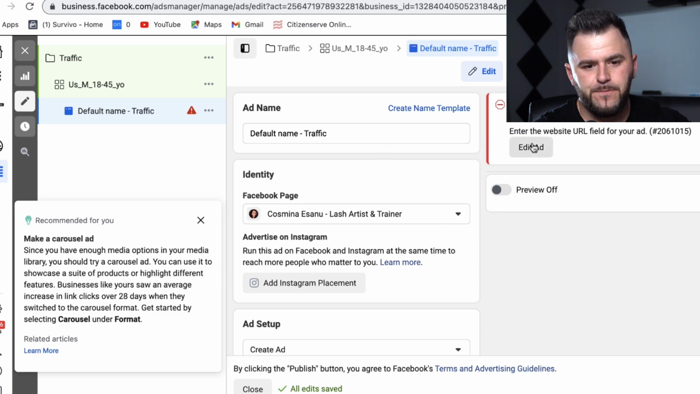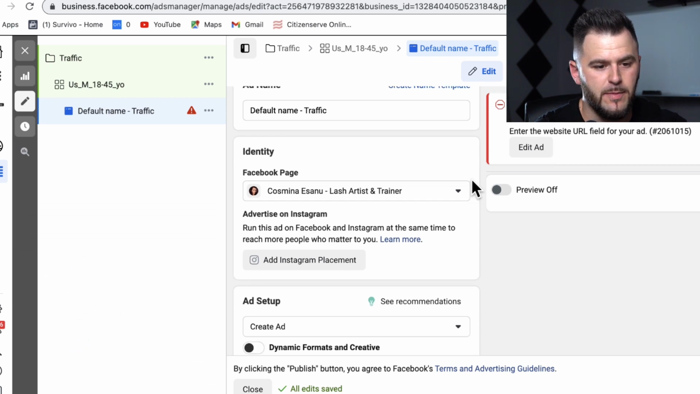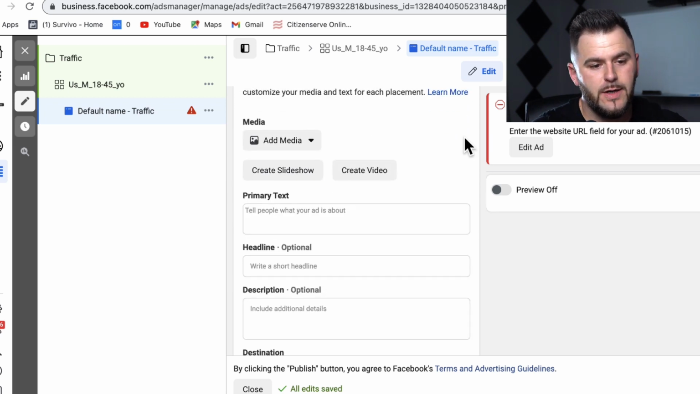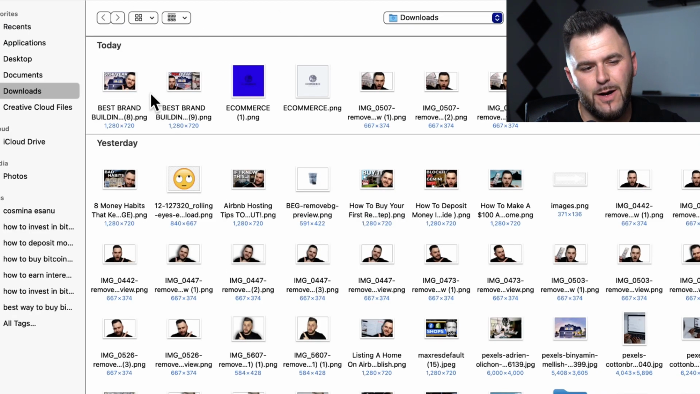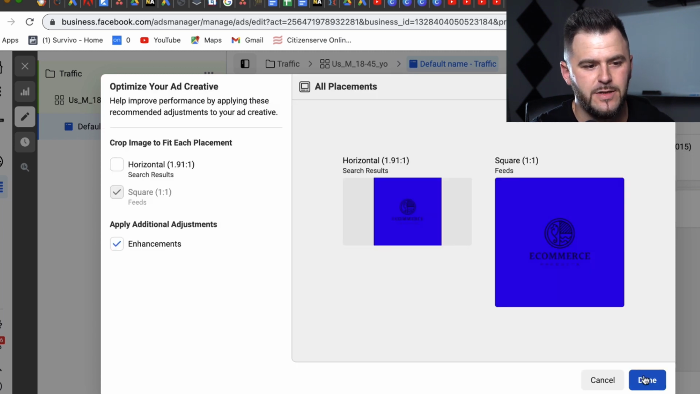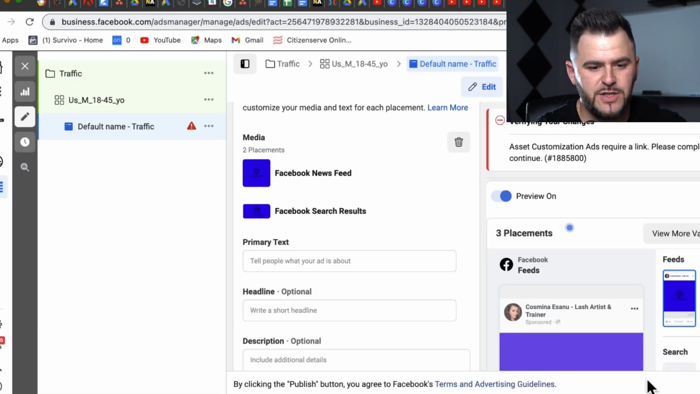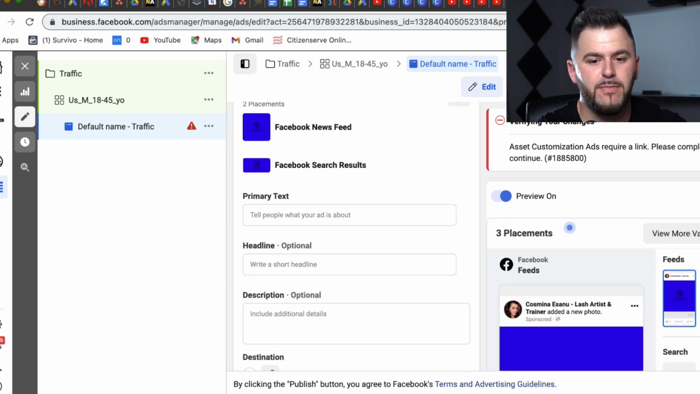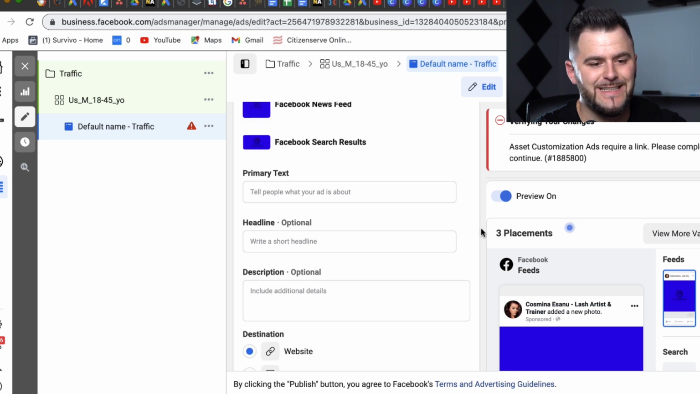And of course, in here, we're going to have to enter the website URL, but we're going to add that in just a moment. So see that it's asking us if we want to use an image or a video. What I'm going to do is just add the image that we used for the product. However, I'm usually a big fan of, instead of just promoting the product itself, always having a discount offer on top of it. It's a much better approach, especially if you sell e-commerce. So it says asset customization ads require a link. Please complete the field to continue.